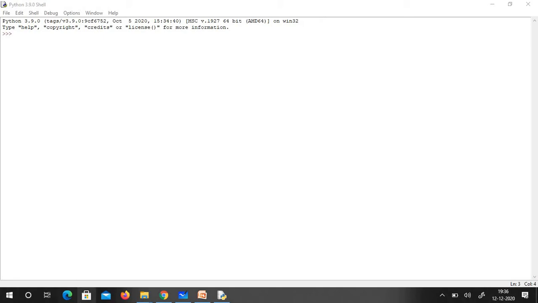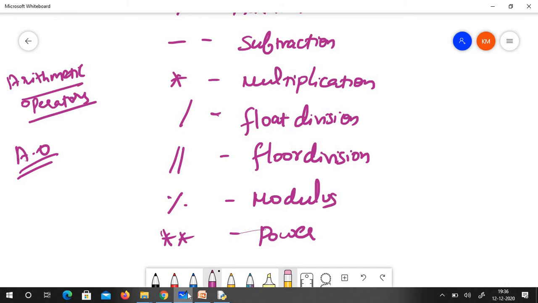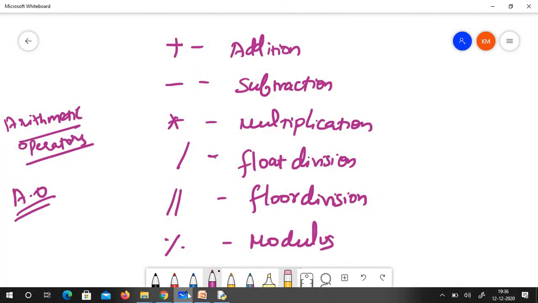Today we are going to see about the topic: arithmetic operators. We have done with how to get input and how to print this. Next, let's move on to the arithmetic operators.